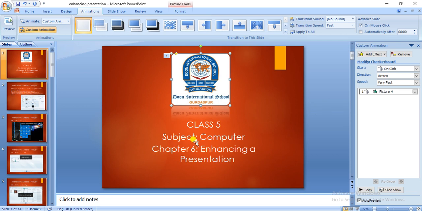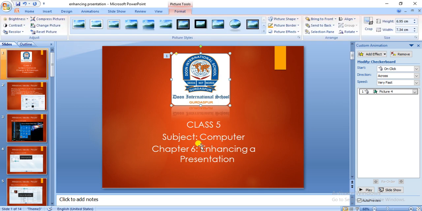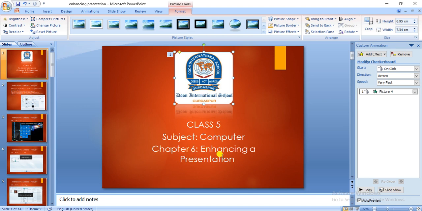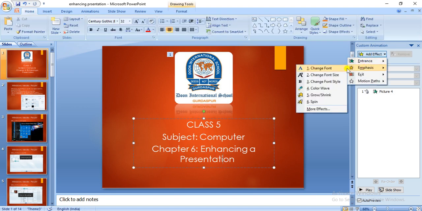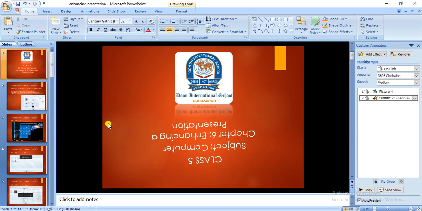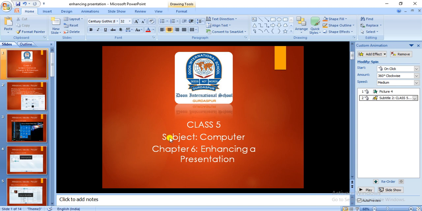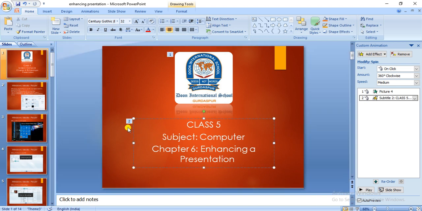Now suppose I will again click on this option. If you want to create a second effect, you can click on any of the options present over here. Click on add effect and let it be emphasis and let it be spin. And you can see the number tag appears to be 2 over here. Now you can see there is a number tag and a star symbol in the slide navigation pane.